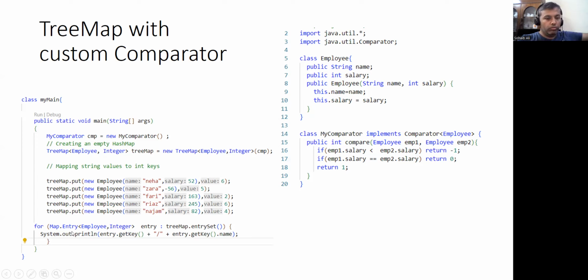And then if you just print out your employee tree map, it will automatically sort your employees based upon your custom comparator interface, which in this case is salary. Okay, so the lowest salary will be printed first and the highest salary will be printed last.